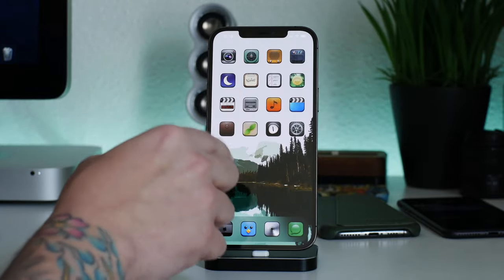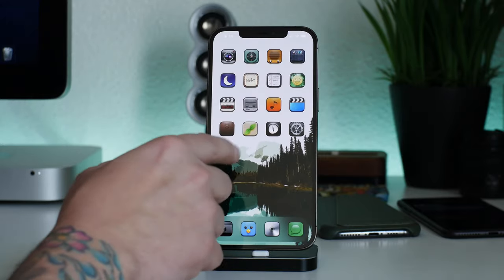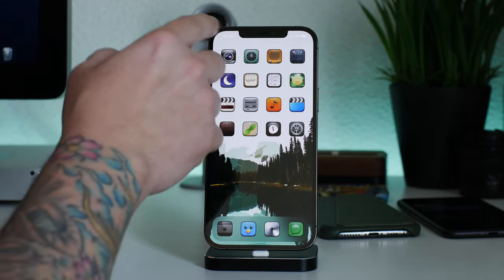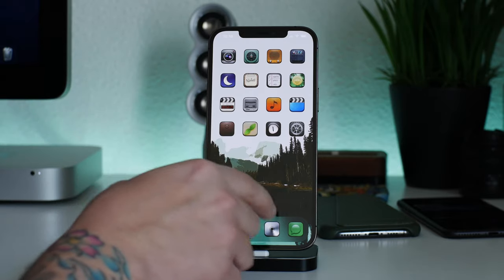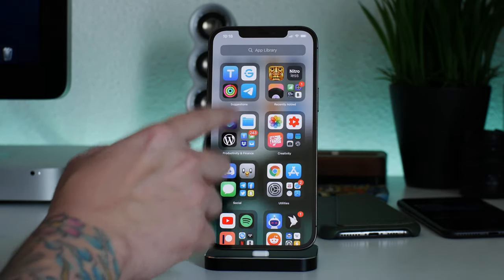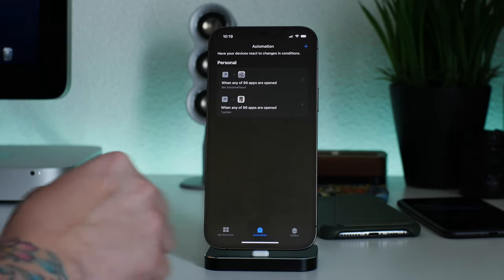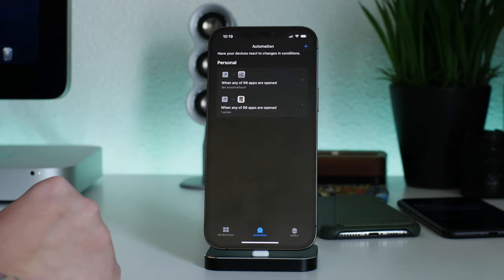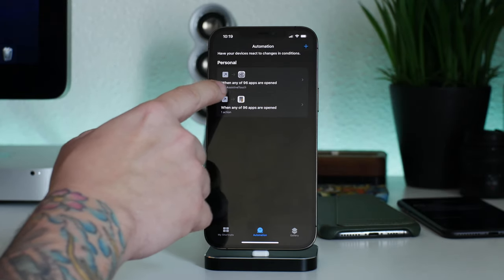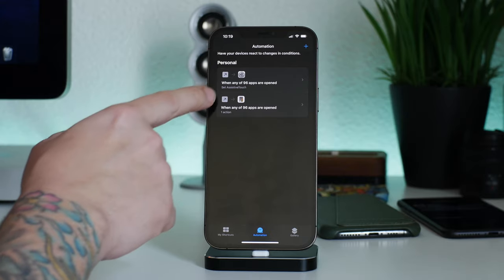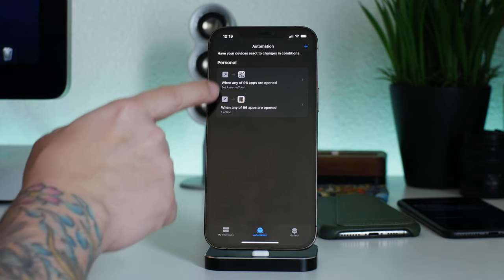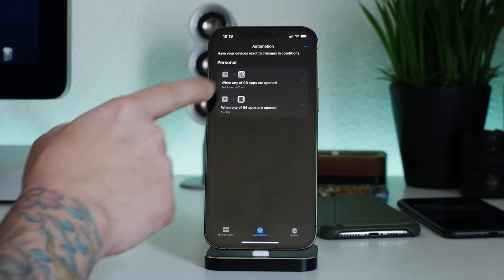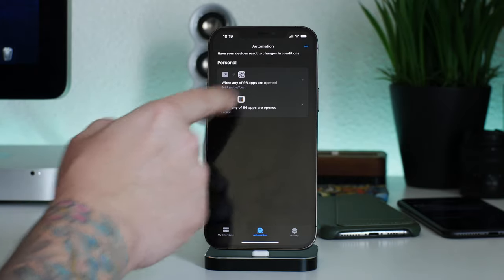I think the big one that I hated were the banners. The banners are super annoying because they pop down and they're in your way, and then you gotta swipe them away or wait for them to go away. So to get rid of those, what I've done is I've gone into shortcuts and I've created two automations. You will have to do two automations. Now I'm gonna set them up here for you guys, basically redo them so you can see how to do this. So basically what I've done is created these two shortcuts, and I've told these two automations that if any of these 96 apps are opened, to do these two actions.